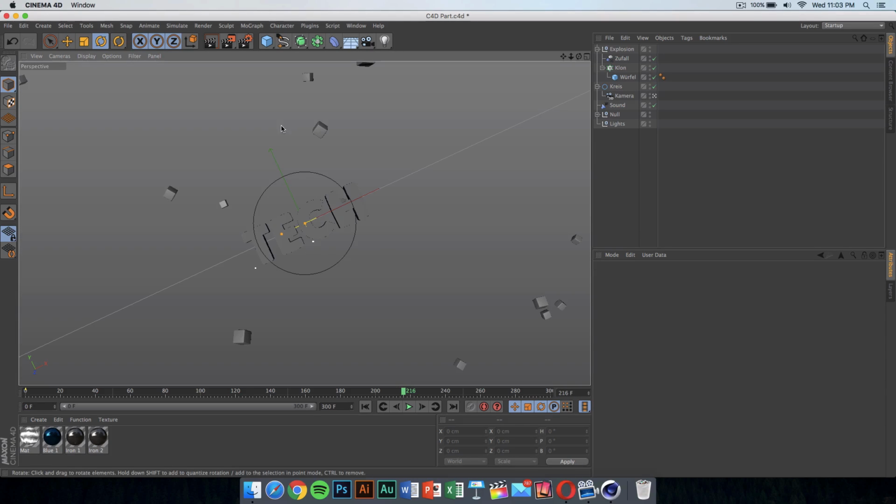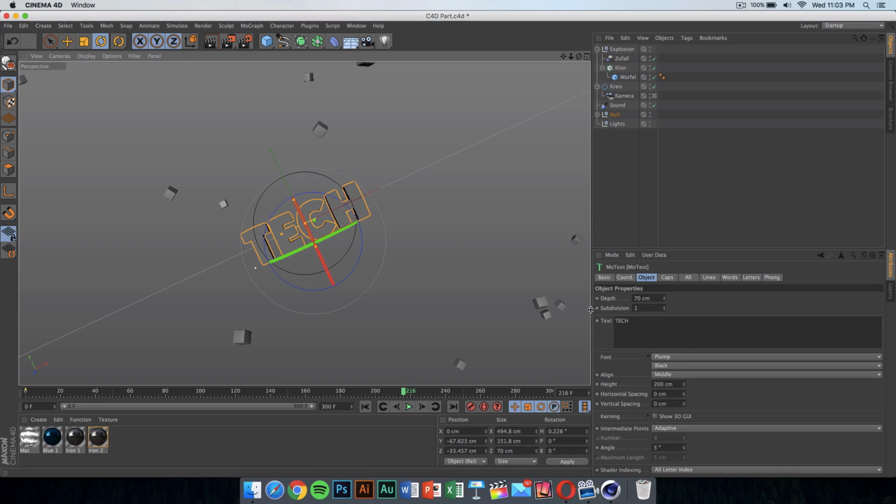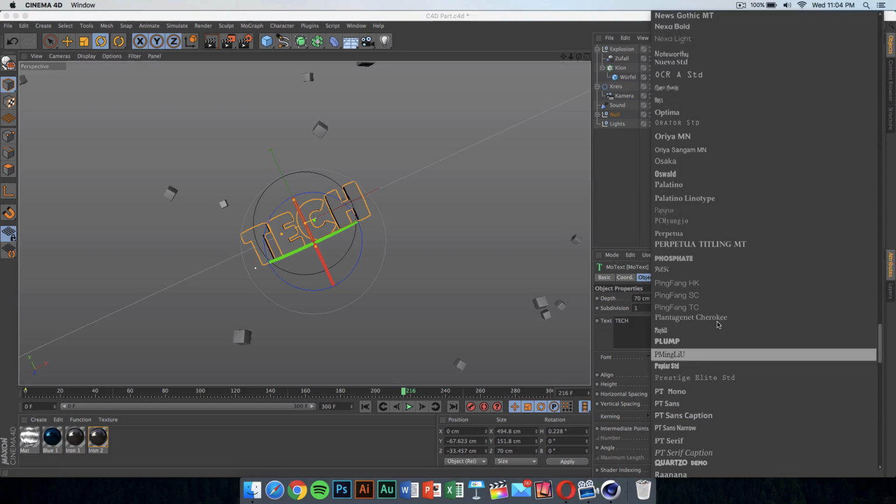So just press on it, and then now what we want to do is click on the text, and if you want to change the font, click on it, come right here, and then you can change it to anything you want.